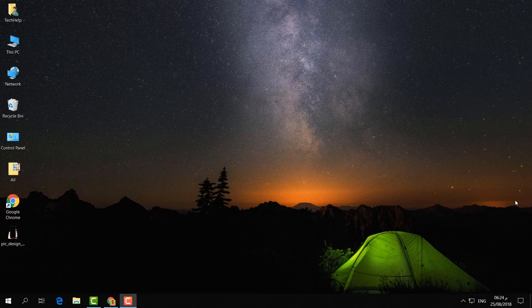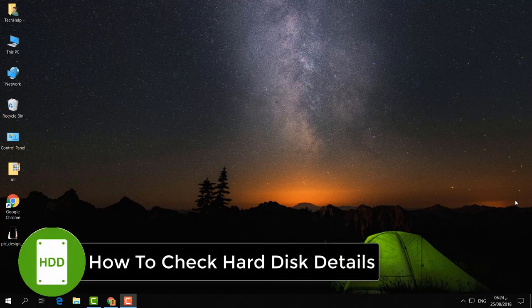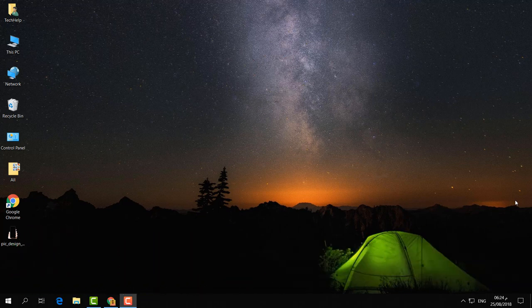In this tutorial, I am going to share with you how to find out your computer hard disk serial number, model number, or bad sector or other things. So let's take a look at how to do that. There are two ways to find out hard disk details: one is without software and another is with software. First of all, I am going to share with you how to find out hard disk details without software.